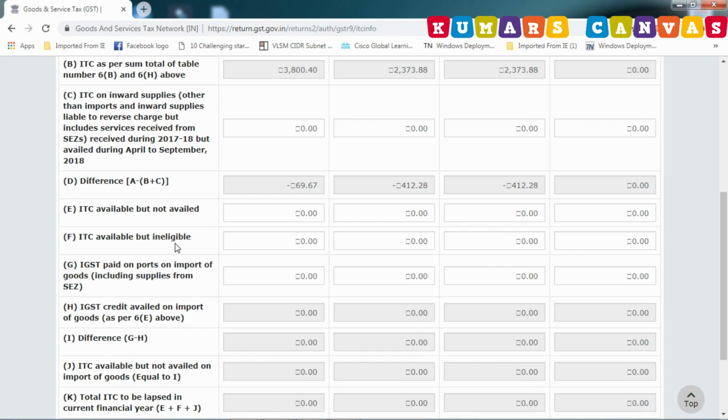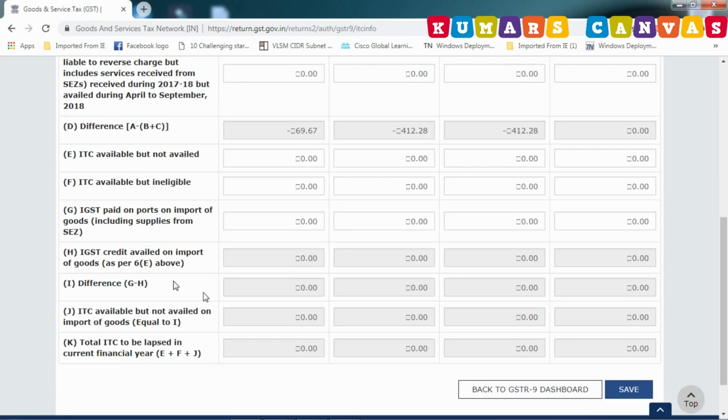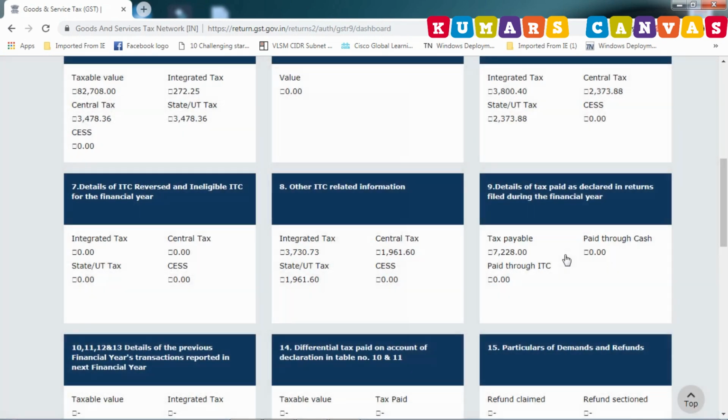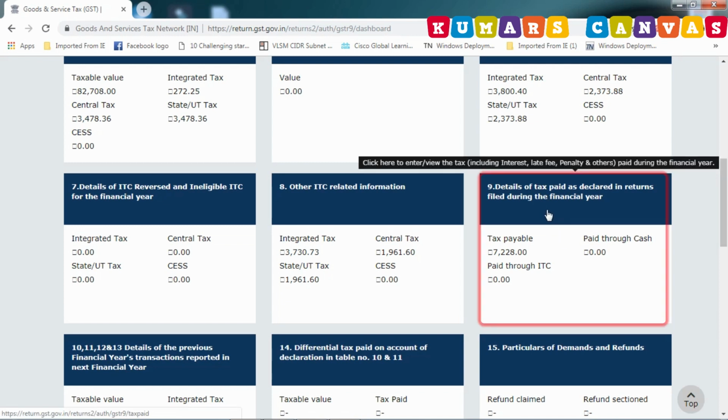At the time of importing the goods, you had paid some IGST at the port, so you need to describe that over here. By filling in all those details, you will get a difference, if any. If it is nothing, it will reflect 0. After saving, you will get back to the form, and you will see table 9. Now we'll see table 9, which talks about details of tax paid as declared in the returns filed during the financial year.